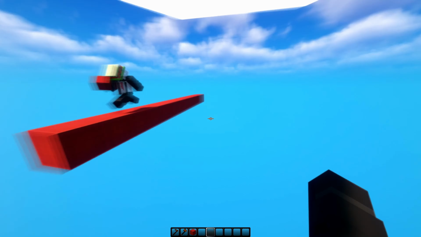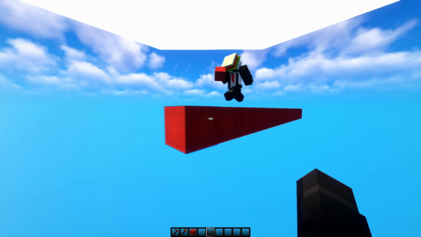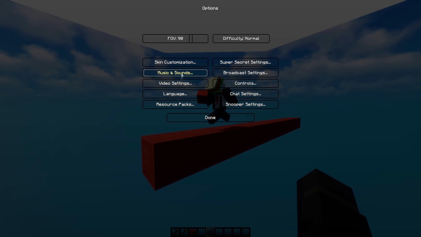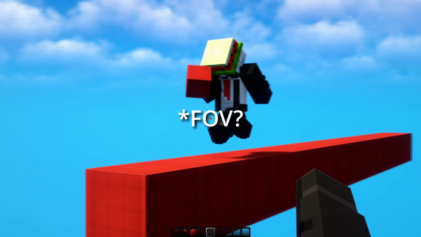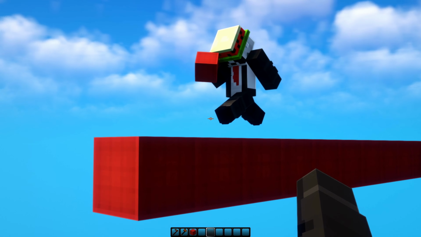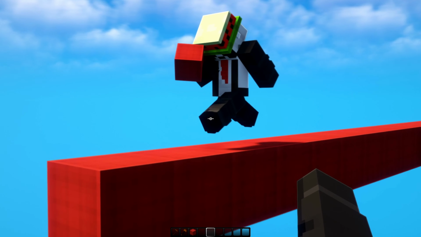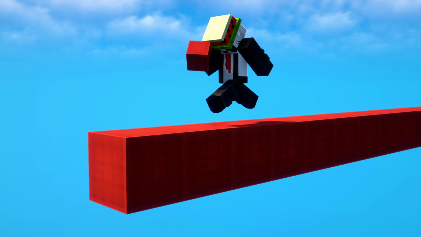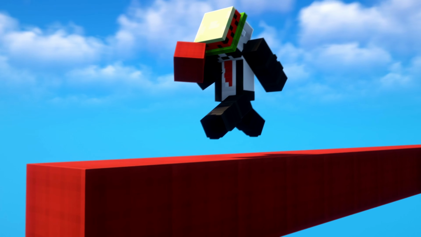Now all we'll really have to do is go over here and get our render distance to 30. Always make sure it's set to 30. And that's literally just it. Now all we have to do is find a perfect place for this.